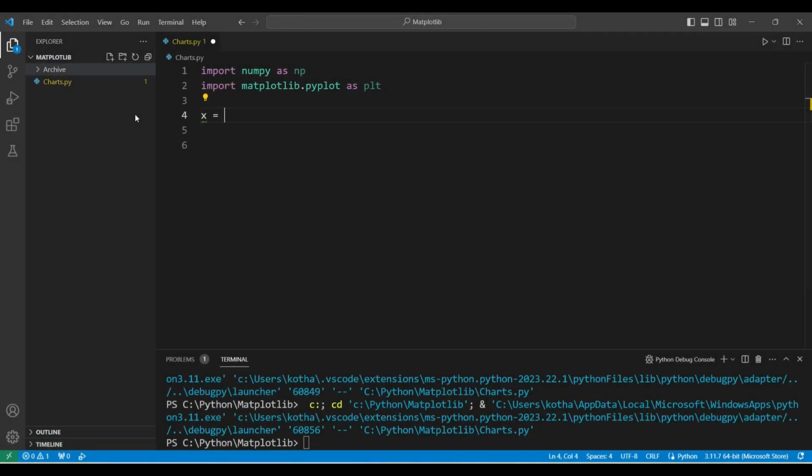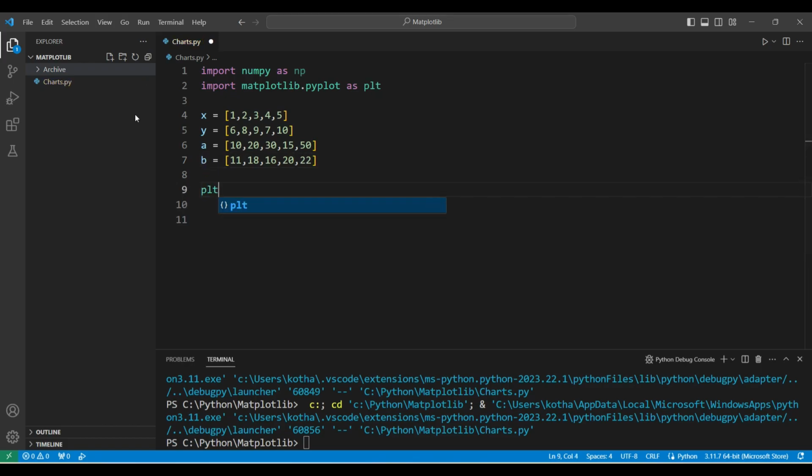Now let's draw the subplots. Okay, x is equal to 1, 2, 3, 4, 5, and y is equal to 6, 8, 9, 7, and 10. And a is equal to 10, 20, 30, 50, and 50. And b is equal to 11, 18, 16, 20, 22. Okay, now we have to draw the subplots.